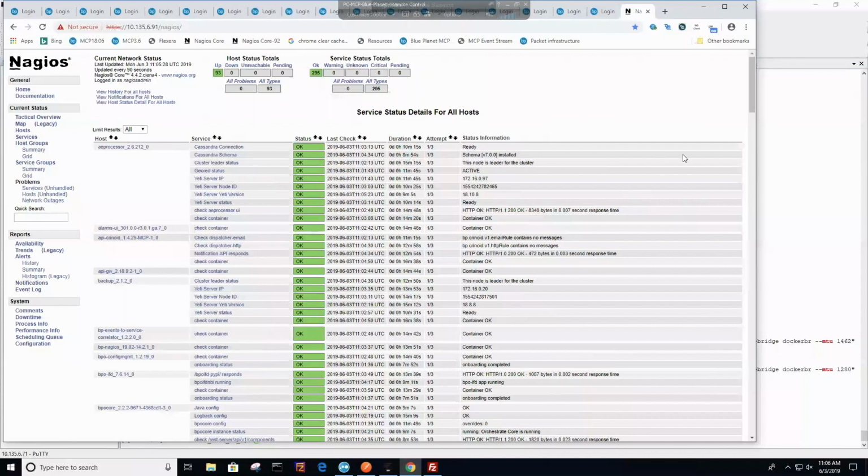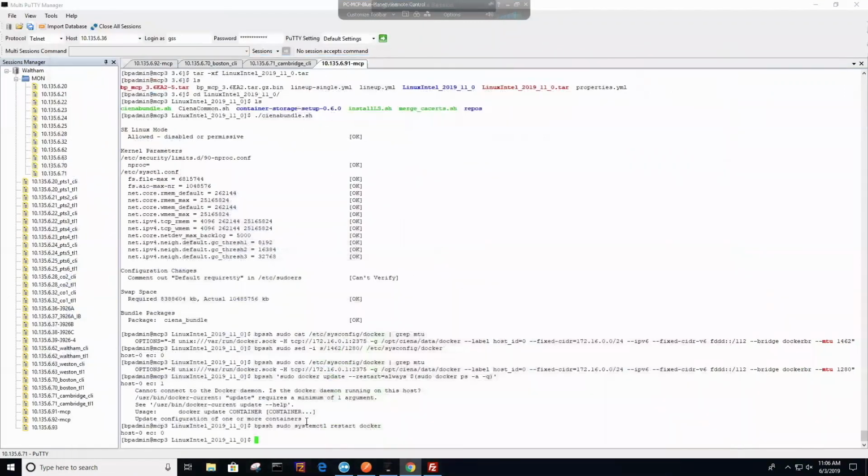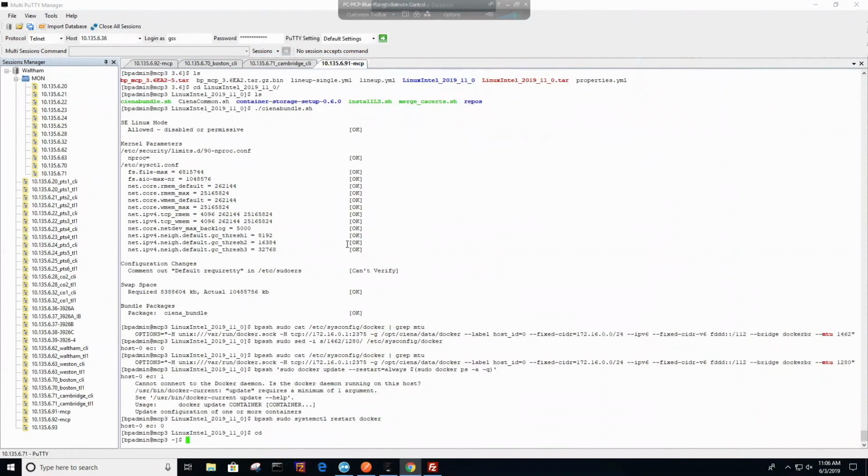Okay, so I'm using the same license, so I don't need to. I'm going to a new release of the same version, so I don't need a new license. So I'm going to go on to doing the upgrade.